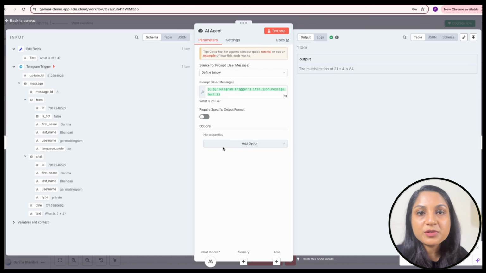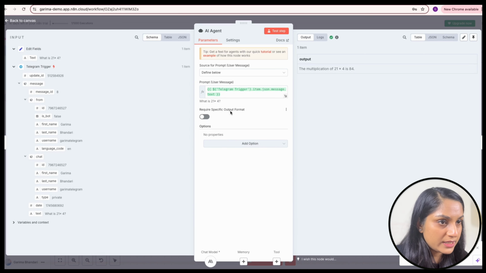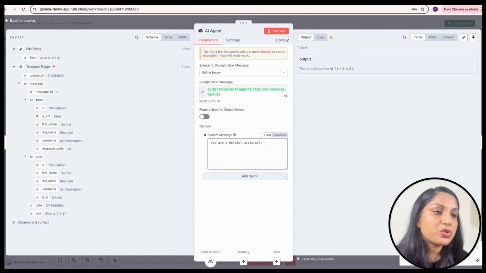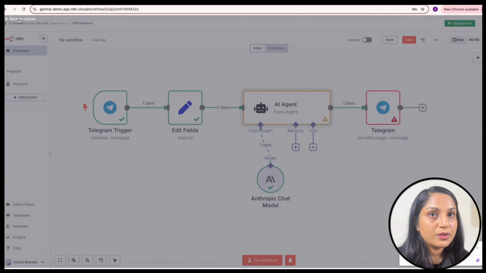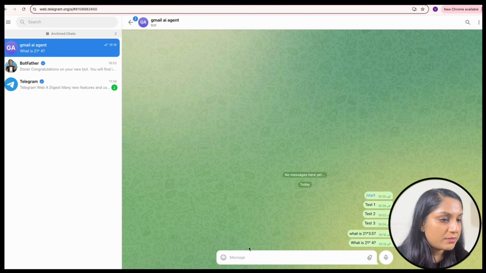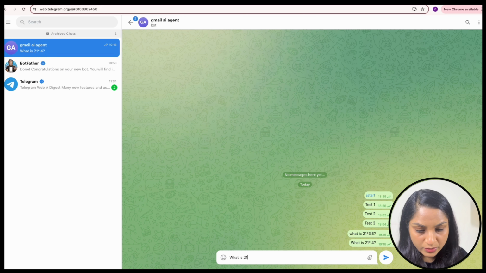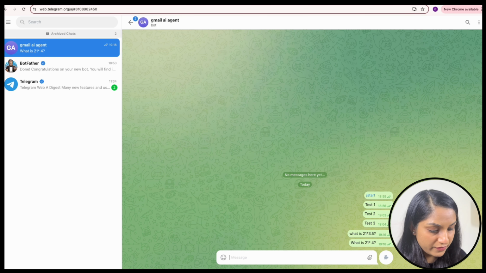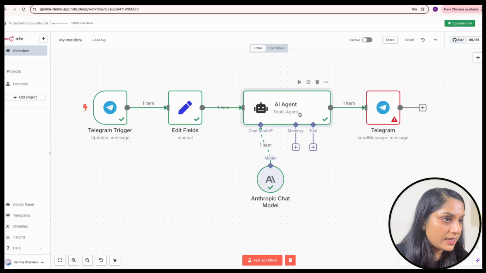Let's just add some specific instructions to this AI agent so that the response looks in a format that we like. So what I'm going to do is I will add an option and I'll say system message and I'm going to say you should always start with thanks for the message. And I am going to be back in the canvas. I'm going to delete the old data, save this, and test my workflow, send a message. What is 21 multiplied by 5? Let's see again the output.